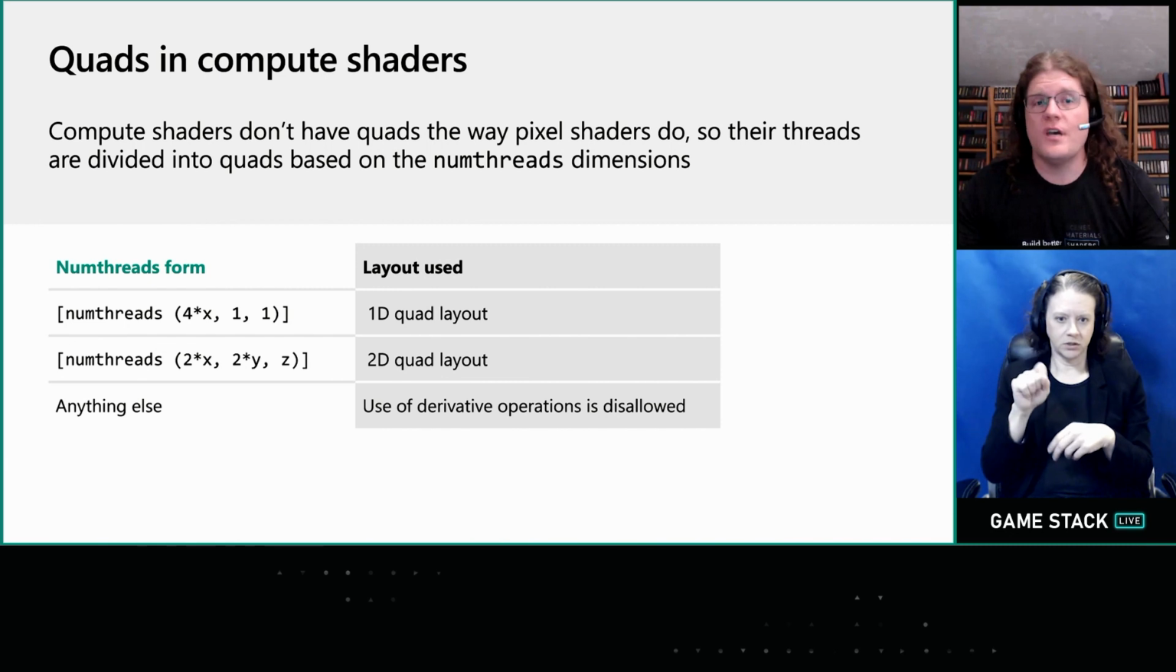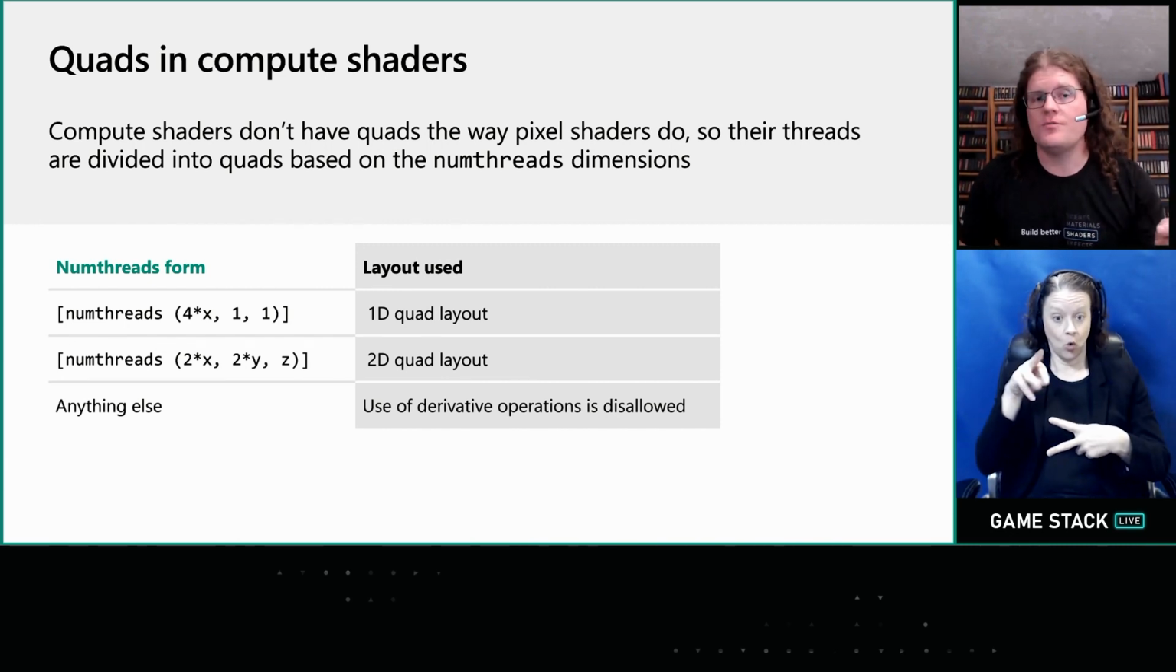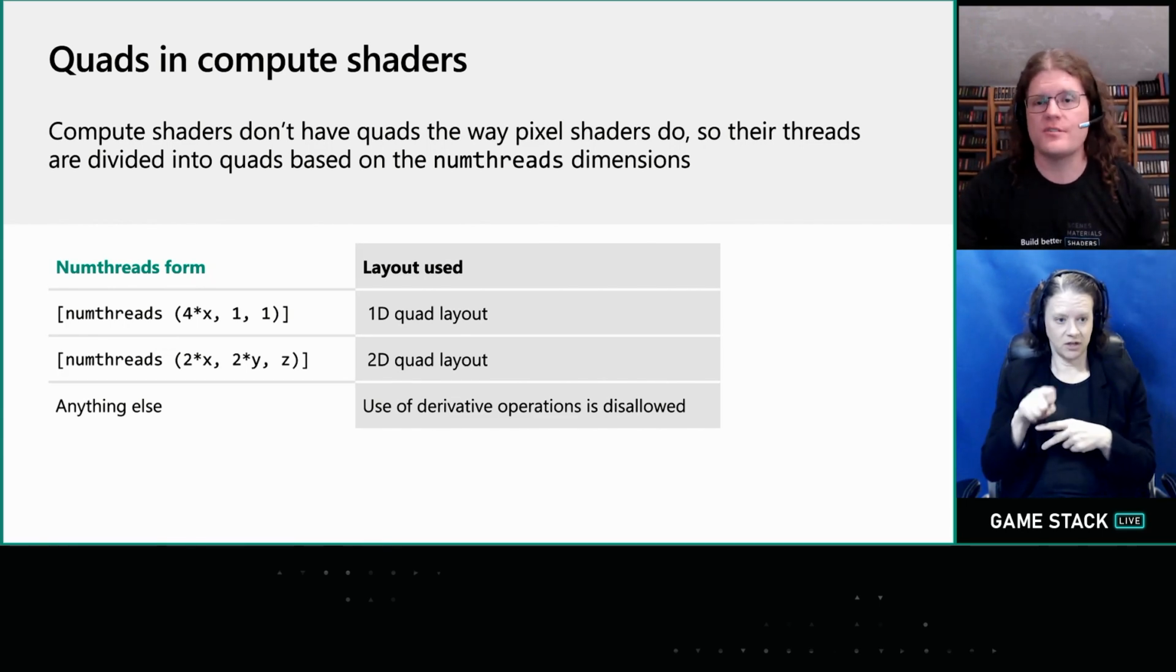So it's important to note, these are your options. If you want to use quads in compute shaders, it has to be one of these two forms. Anything else and derivative operations are disallowed.